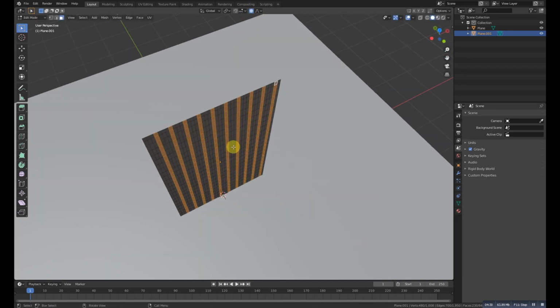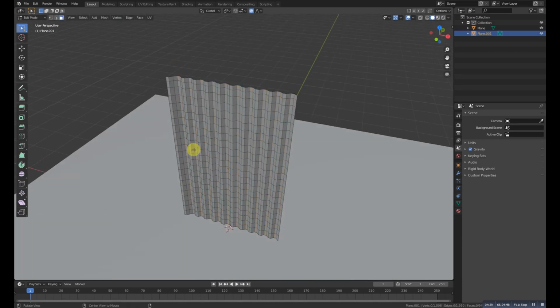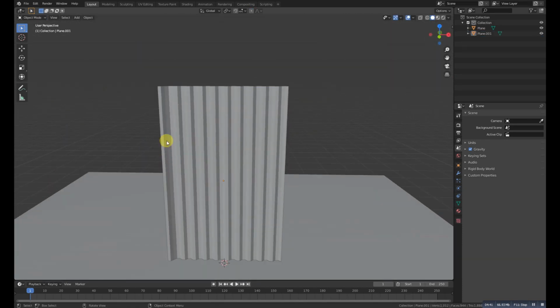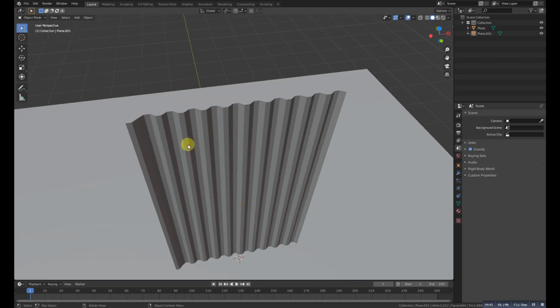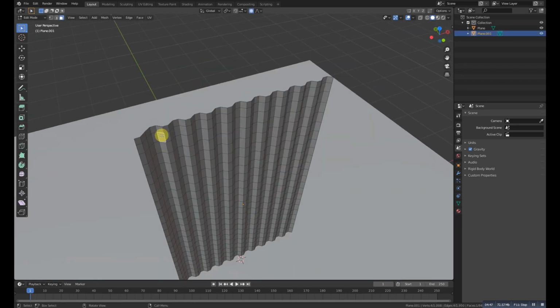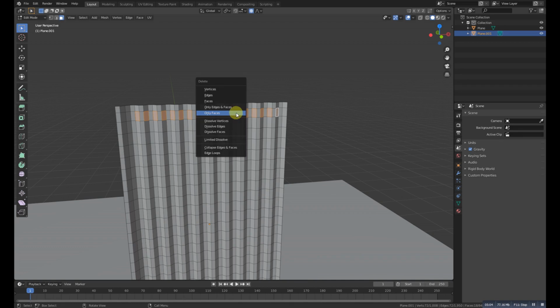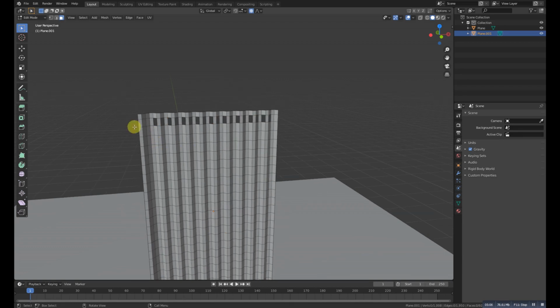but first we need to turn on the proportional editing, so it will make this thing a bit smoother, something like this. Now it's fine. Now go to edit mode again and let's select these faces. So we need to select this one and then this one, and let's press X to delete only faces.